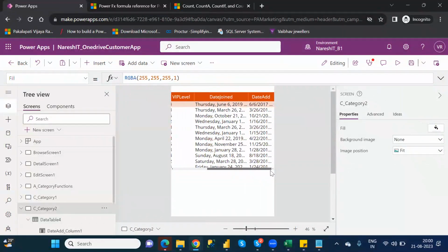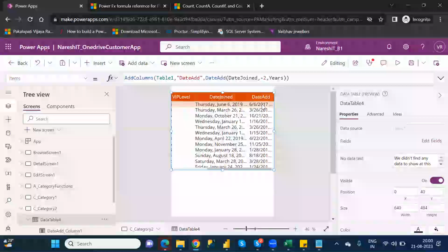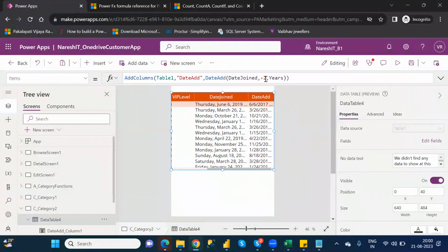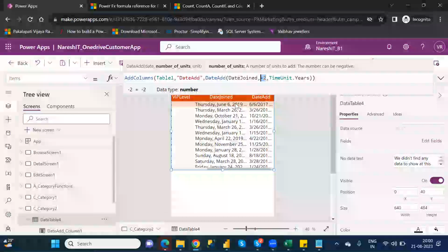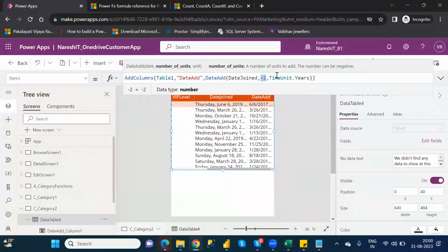Suppose this is 19, right? 19 minus 2, how many? That means this -2 of years is applied for the year part in this date column. Understand or not? That means the remaining date as well as month will be as it is. Only the year part will change. Like here previously it is 2019. Whenever you apply -2 years, it means 2017, like that.